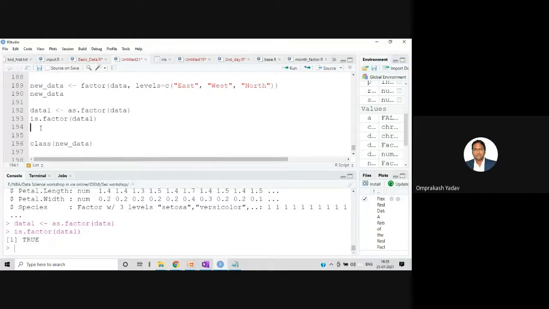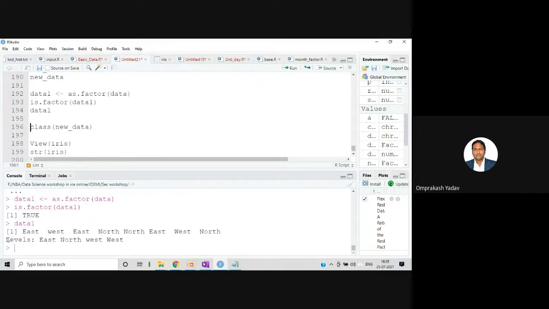Yes. If I want to print this data one, now it's giving me levels also. So why was it not giving for you? No, sir, actually, I did not store it into another variable. Okay, understood.